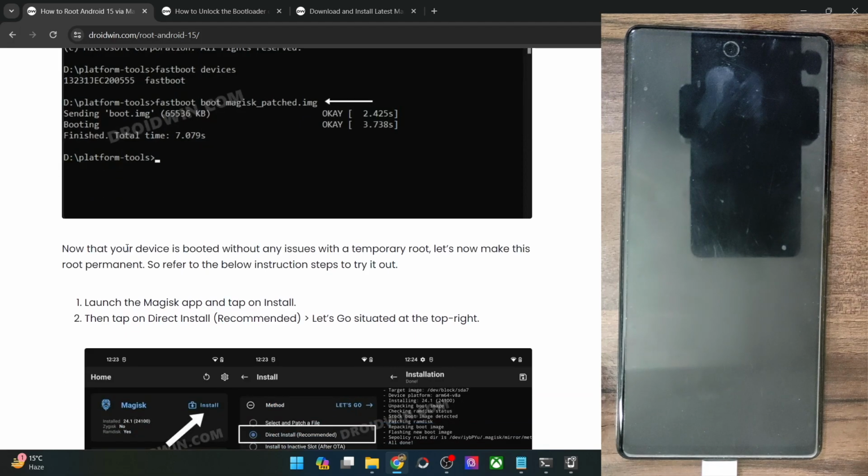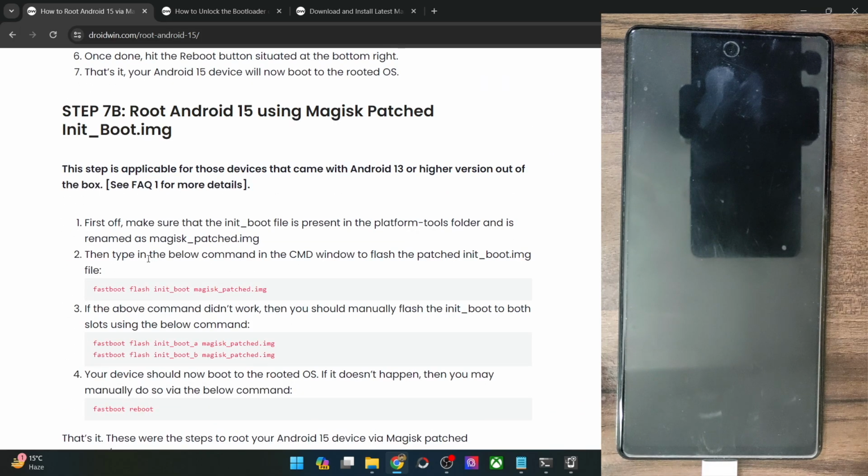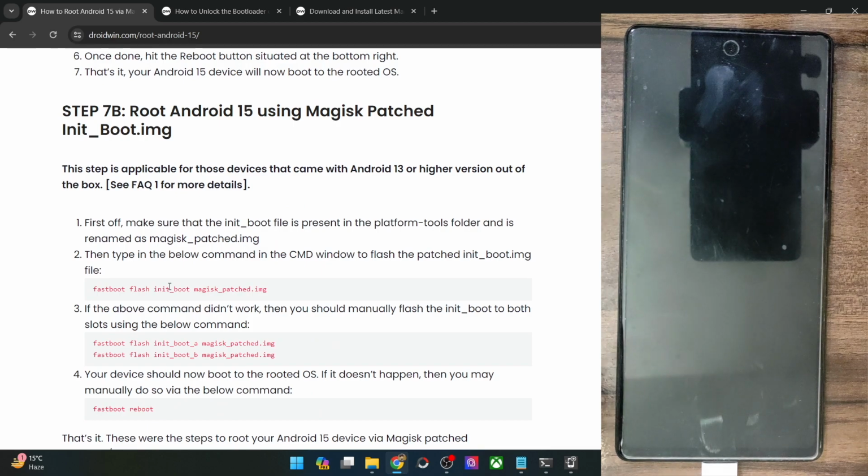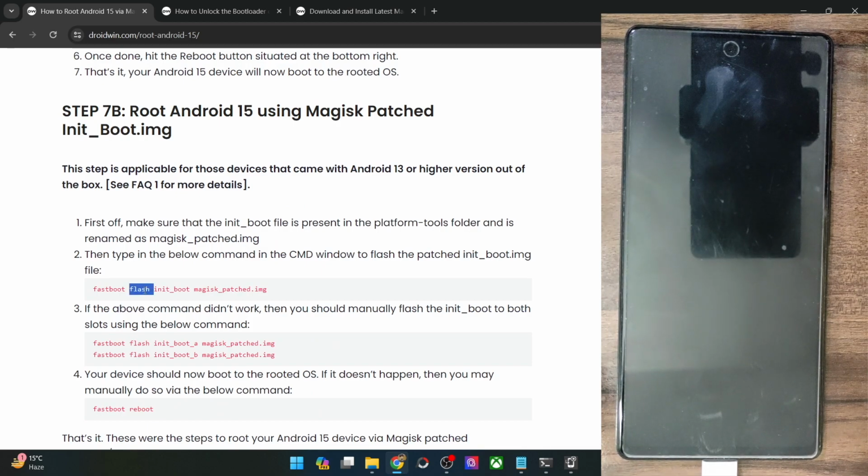But that is not the case. In case of initboot, you will only have to do the direct flashing. You cannot use the boot command in case of initboot. So with this, use this command and it will flash the initboot. Once that is done, you may use the fastboot reboot command and your phone will boot to the OS.